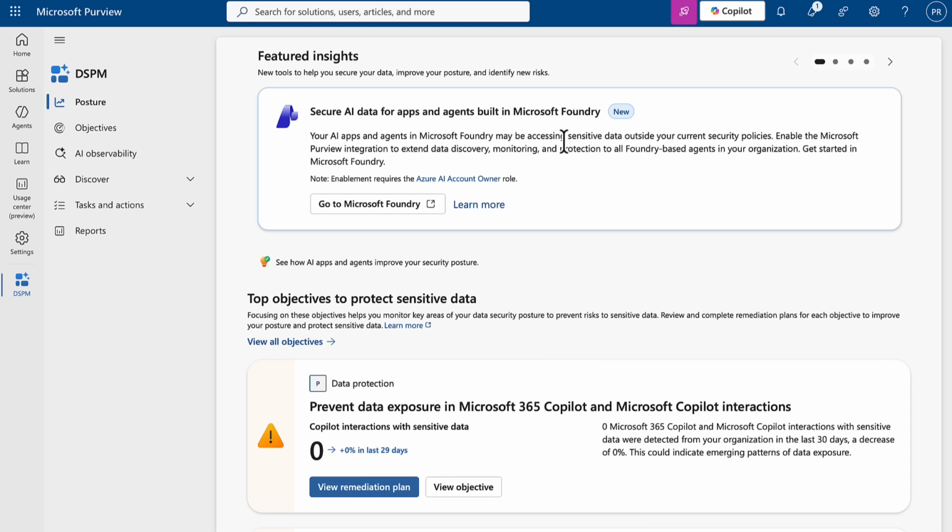Next, some featured insights, and the first one really excites me. We've got secure AI data for apps and agents built in Microsoft Foundry, which is awesome. These apps may be accessing sensitive data outside current security policies, and we can enable integration to extend data discovery, monitoring, and protection to all the Foundry-based agents that you might have in your organization. You can click on here and go right to Foundry and get started with that.